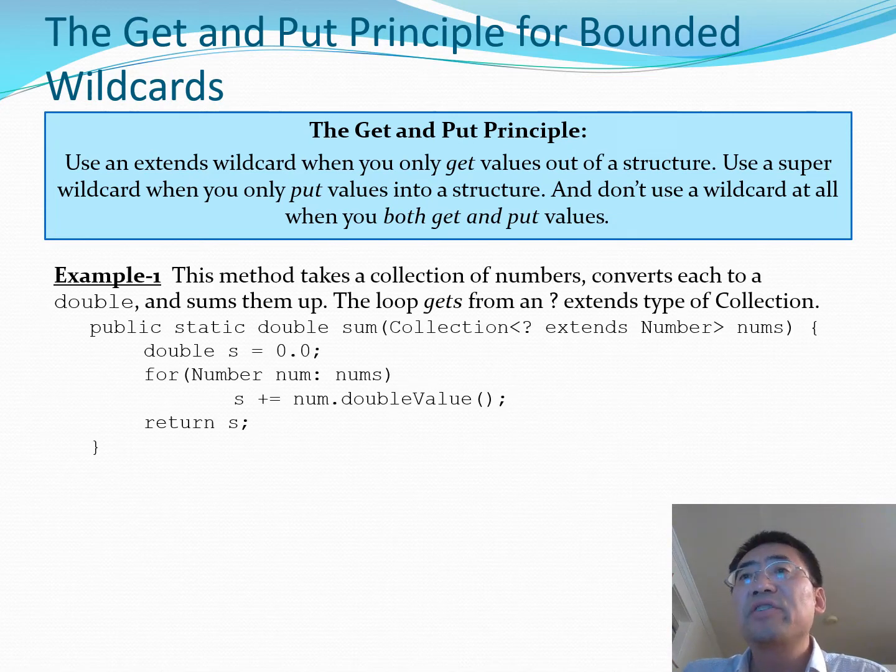We use the extends wildcard when we only get values, and we use a super wildcard when we only put values, and we don't use a wildcard at all when we have to do both get and put. Here are some examples showing how to use the wildcard in our code.